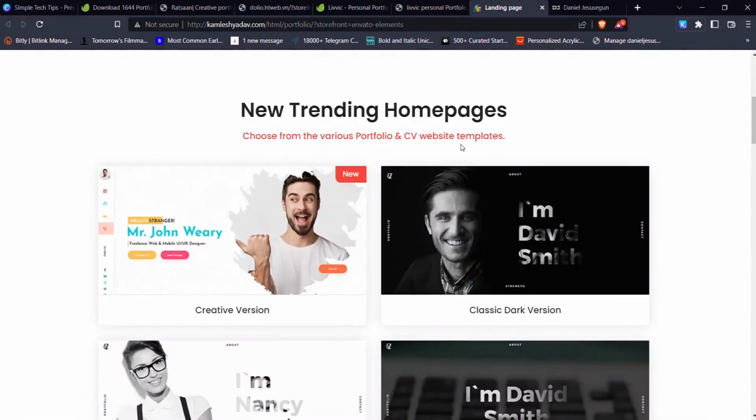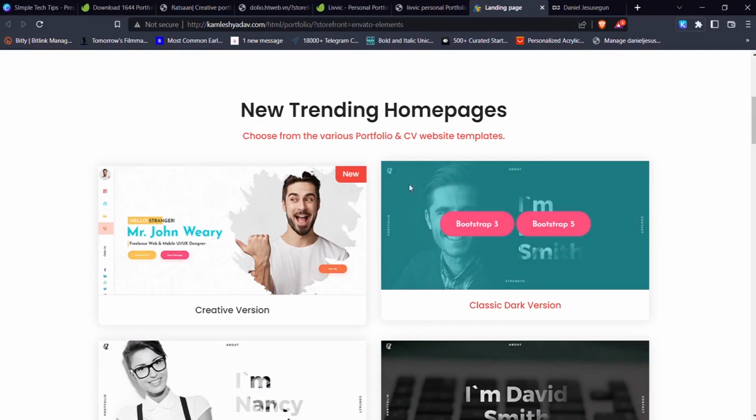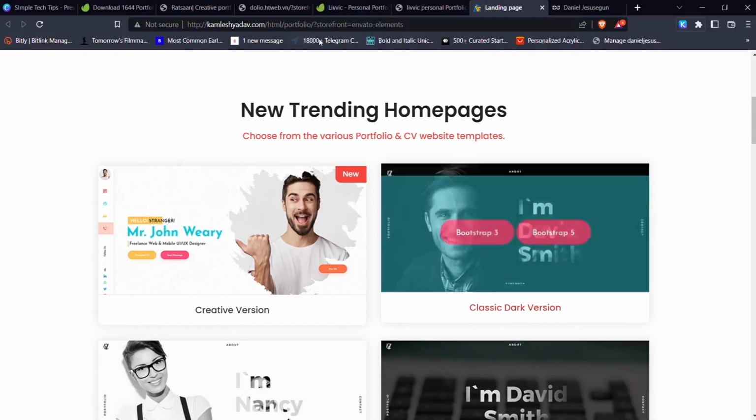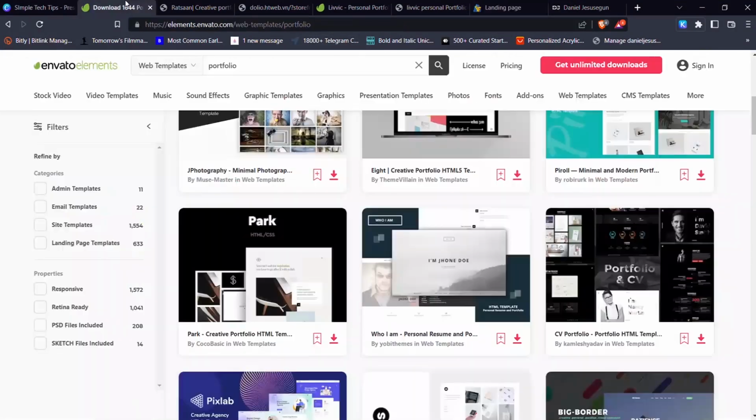Right, so that's the first step. The first step is getting your development part set, which is your design, front end, and back end, and you can get it for free on Envato Elements.